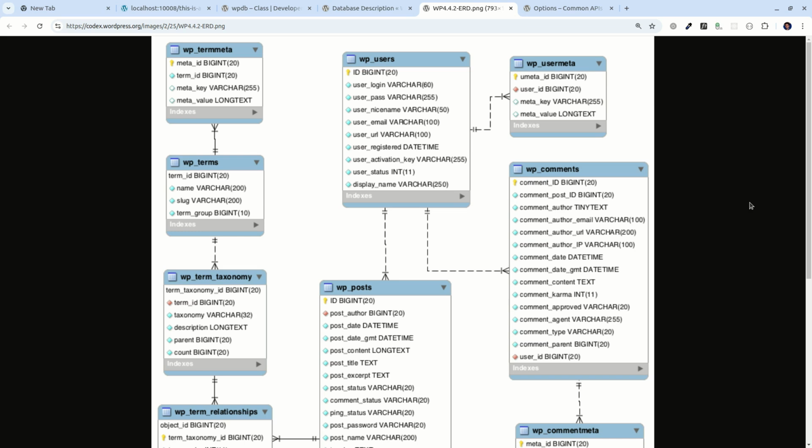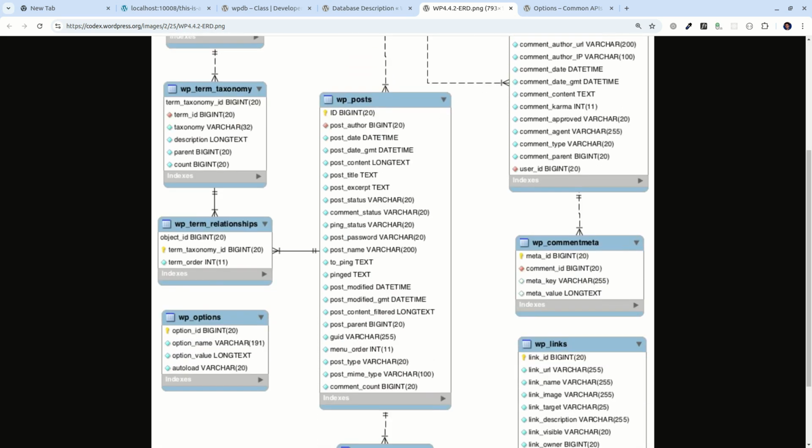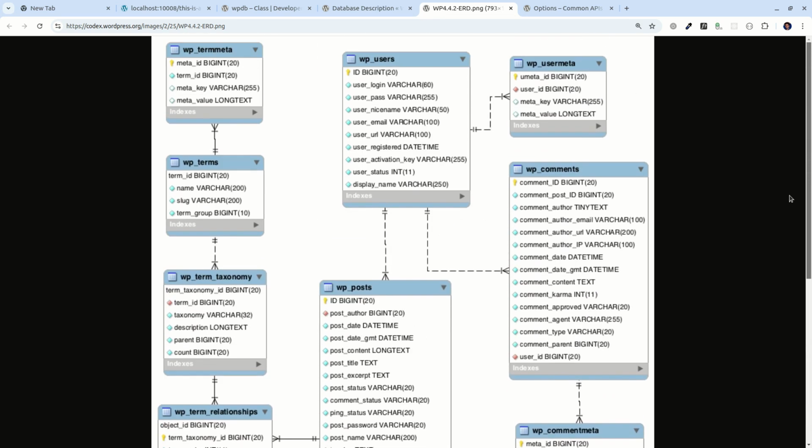So this is the database, and besides these tables, plugins can also install their own tables on top of the default WordPress tables. And I think we are going also to demonstrate how to actually create our own table among the default ones.